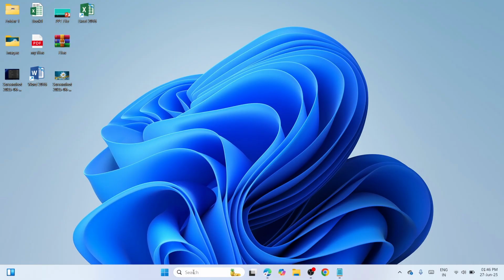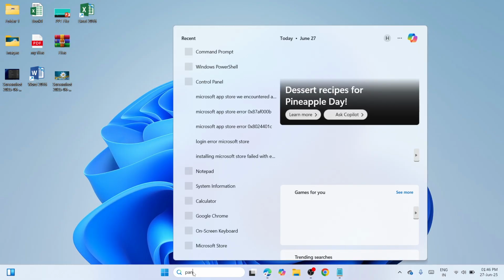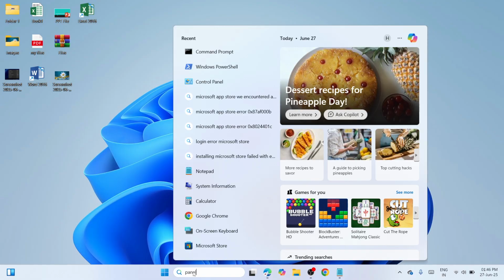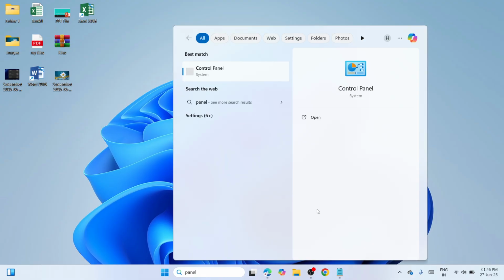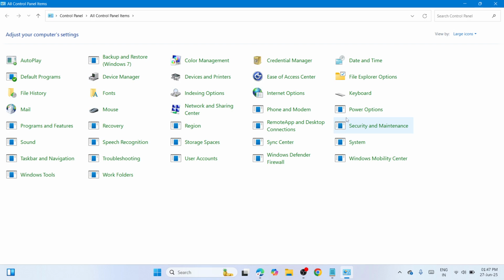How we can do that: at the start or at the bottom search bar, please type control panel. And then once you have typed control panel, you can see Control Panel under the best match. Navigate to the right side and click on open to proceed. Change the view like this first. Navigate to the view by clicking on the down arrow key, and change it into large icons.